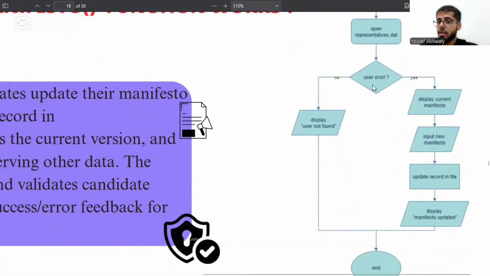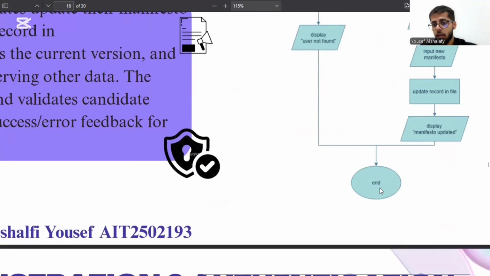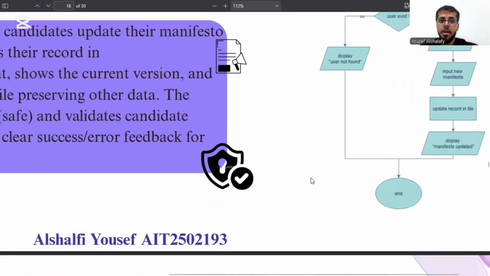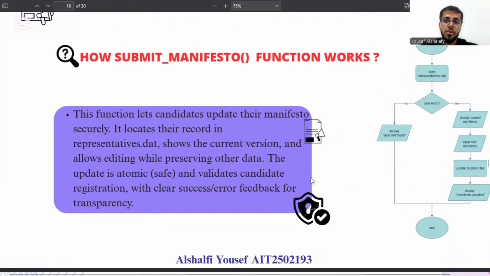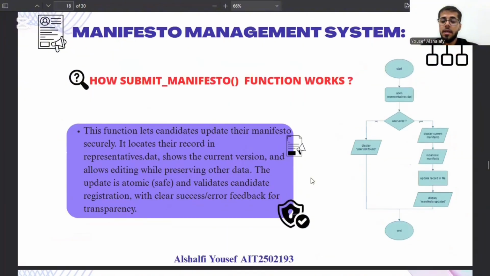If the user didn't exist, we are going to display username not found, or that the password and username weren't found. So we will then end the program, and in this function we are not going to affect any of his details, for example his username or his password or his name or any of his details and information, and also the voting.